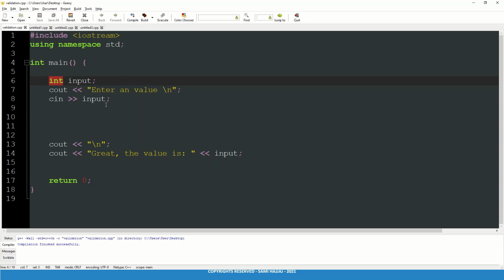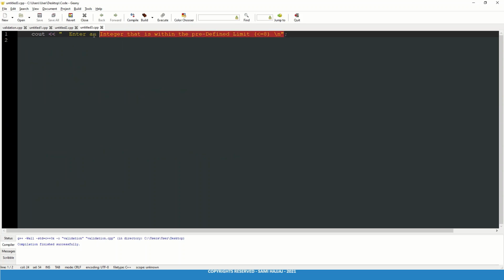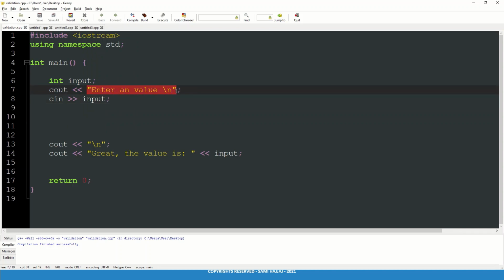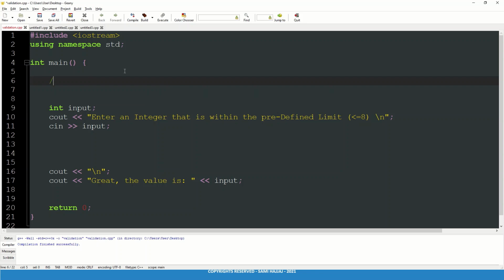Okay, so this is essentially a general application. Now, let's say you don't want this general "enter a value" prompt. You want something more elaborate. So let's take a look at what more elaborate means. Instead of inputting any value, you are required to enter something specific: an integer within a predefined limit. In other words, this number has to be less than or equal to 8. As you can see, this is a very strict requirement now. Why we need it that way is not the point. The point is that this is the requirement.